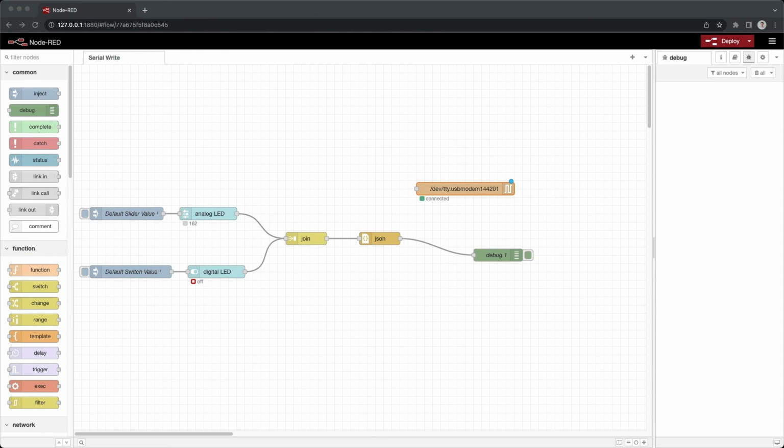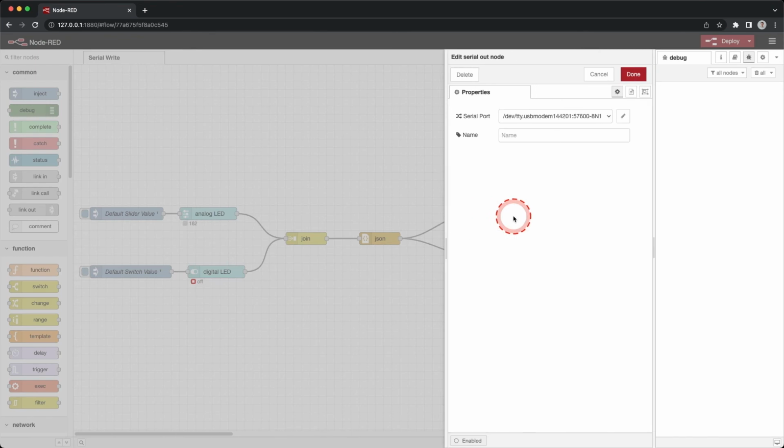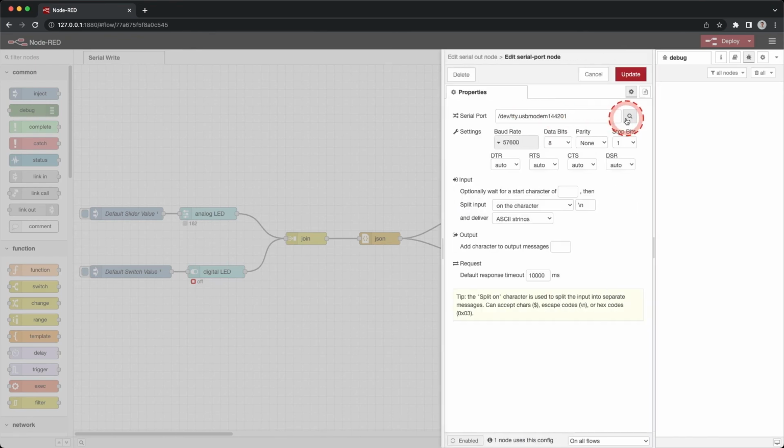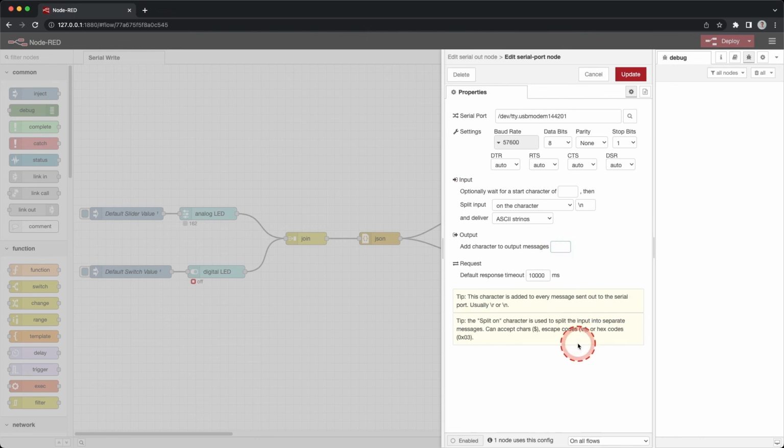One last thing. We need to connect the JSON node to the serial out. That way, Node-RED will send the string to the Arduino. Double-click the serial out node. Click the pencil next to the Arduino. In the output section, add \n to the output messages. This will add a split character each time we send data to the serial port. We will use this when we read the string into the Arduino.